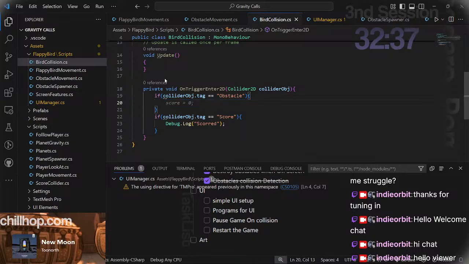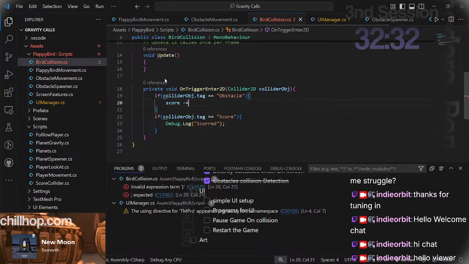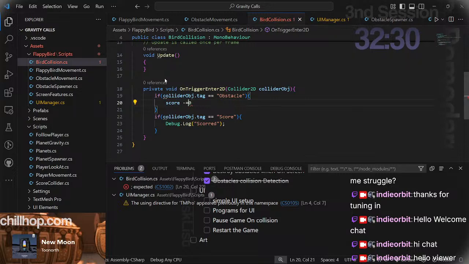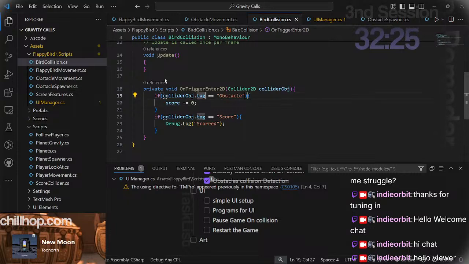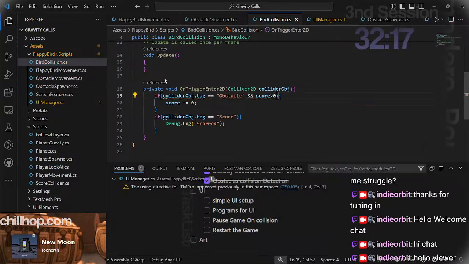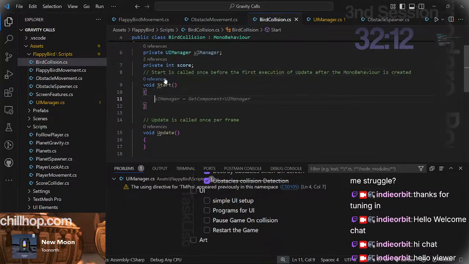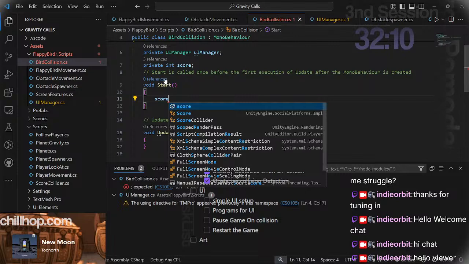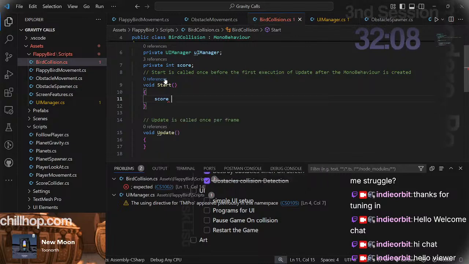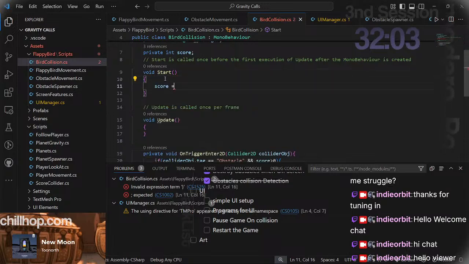We can have score minus or equal to 0. Further, let me check score greater than 0. Only if it's greater than 0, then we, before that, let's make the score to be 0 at the start for the script.